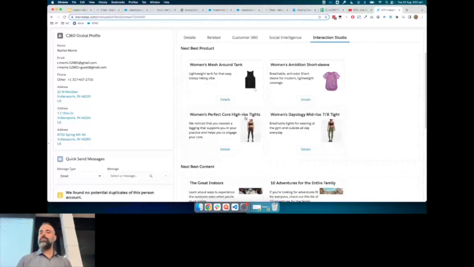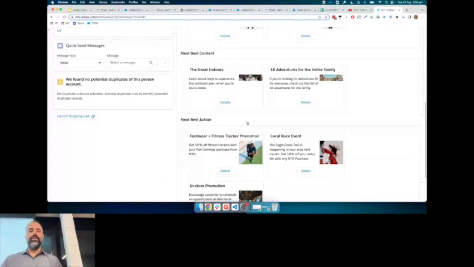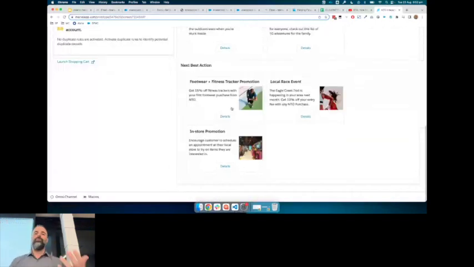What about the content? It's not just about products. Content is very, very important. They might be interested in this, The Great Outdoors, 10 Adventures. What's the next best action? Hey, there's a promotion that's to do with fitness and footwear and so on. There's an in-store promotion. So all of this, this next best thing, you're basically empowering the service agent here to have a really, really great conversation, that they know them. That's personalization.